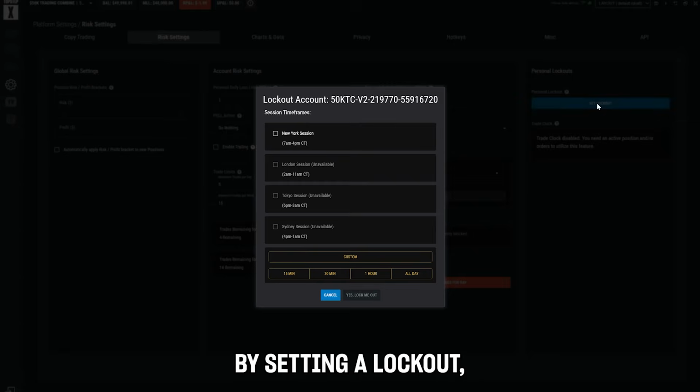By setting a lockout, you will no longer be able to trade during that particular time frame. For example, we could choose the New York session, which is open now. Once the market opens again, we can choose the London or the Tokyo session or the Sydney session. You simply will not be able to trade between these time frames. If you choose one, simply choose yes, lock me out, and you'll get a confirmation as well. It pertains to this particular account, whichever one you have highlighted in your trading system.